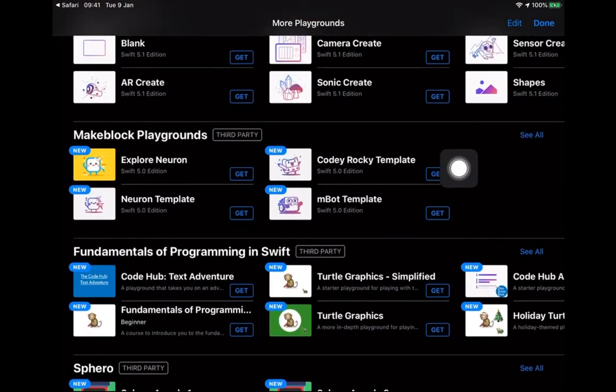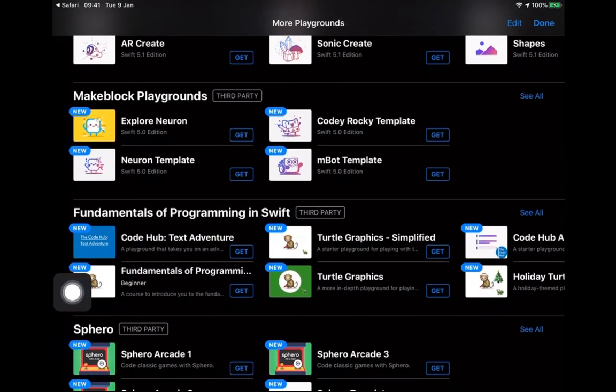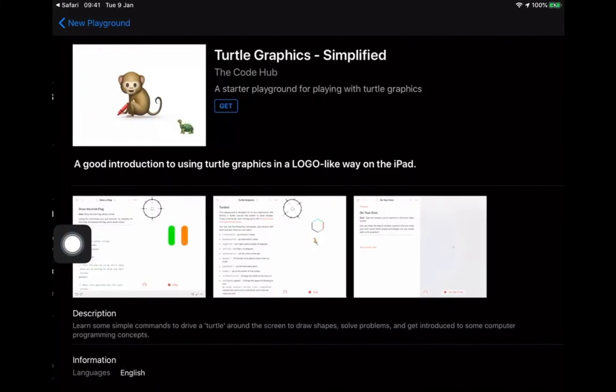So I have a Make Block one. I have this Fundamentals of Programming in Swift. That's mine from the Code Hub. And that's what you should see after subscribing to that playground feed. So what we're going to work with is we're going to tap on this one, the Turtle Graphics Simplified.